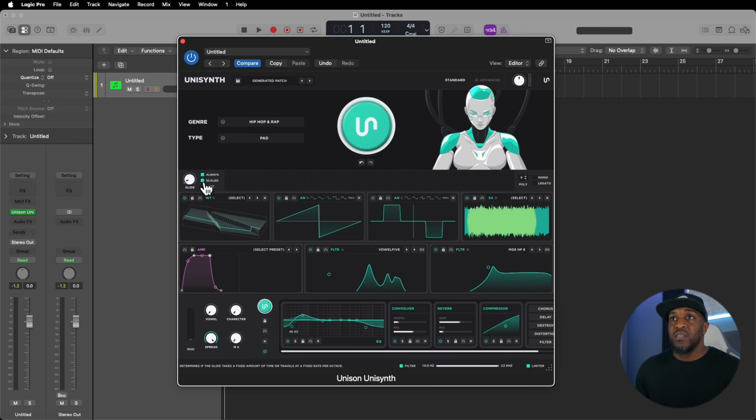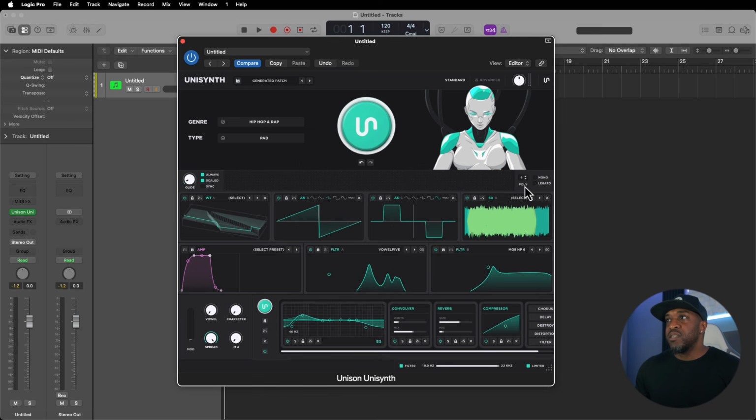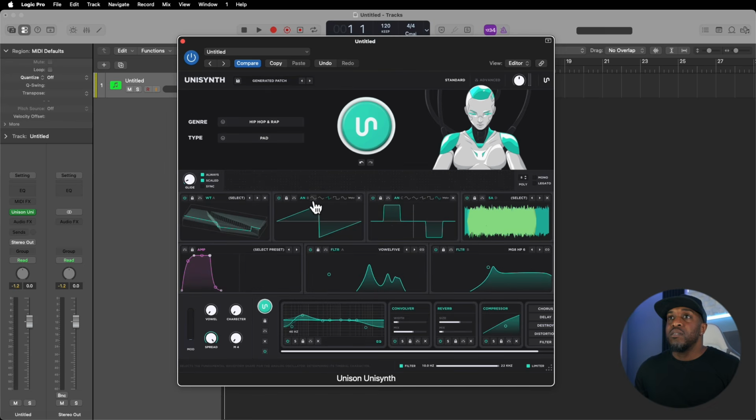You can sync it, you can keep it scaled always, I don't know what that means. Then you've got your polyphony over this side, whether you want to have different voicings, keep it in mono, or have a little legato where it just bleeds into the next note or just ramps up. So that's cool. So right now we're looking in the standard mode.